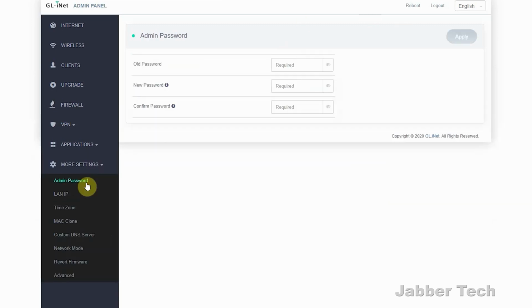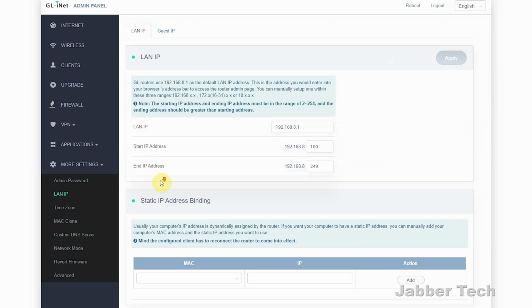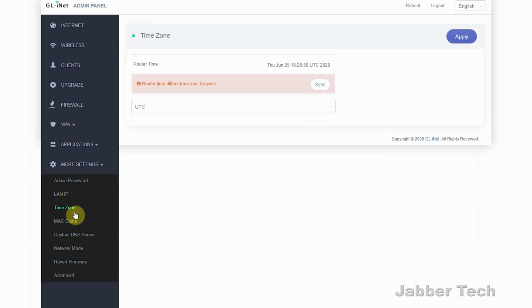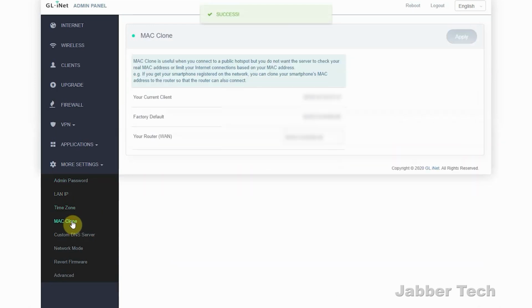Under more settings, there's really not all that much that I want to talk about. You can change your admin password. You can change your LAN IP. You can also create static IPs right on the bottom here. Here's your time zone. So if you want to switch up your time zone, you can click on that and do so.